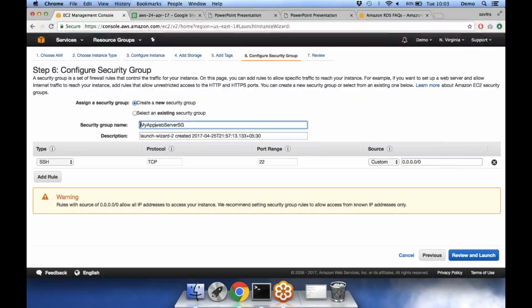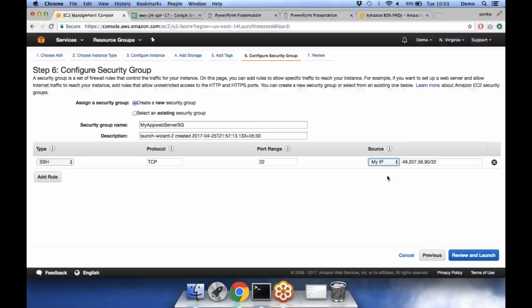Next, we'll set the rules, and these are the inbound rules. We're mainly concerned with inbound. Outbound is fine. If the server connects to the outside world on some port, that's normally not an issue. The default rule says SSH port 22 and source is unrestricted, so anybody can connect to my server, which is totally wrong. So I'm going to change this, and I'm going to say my IP address.